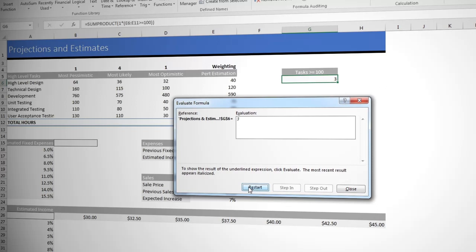So that is how we can use SUMPRODUCT to solve some slightly more tricky problems. Why don't you have a go?